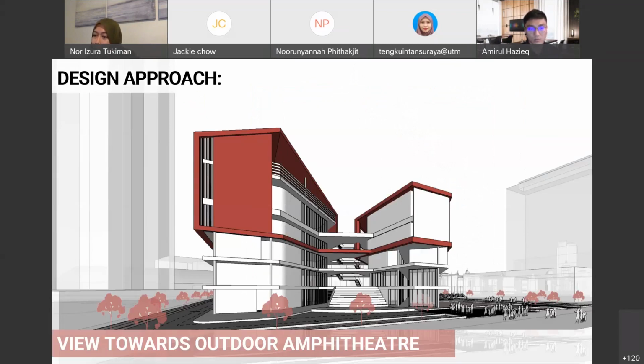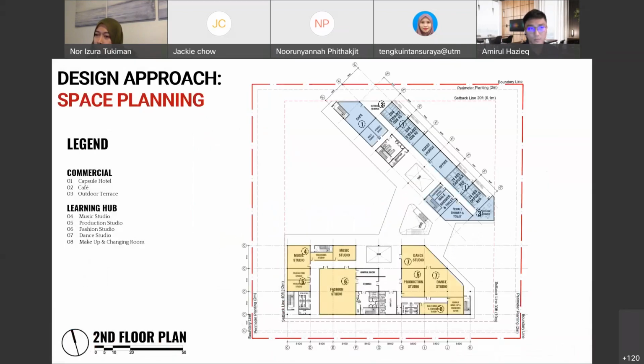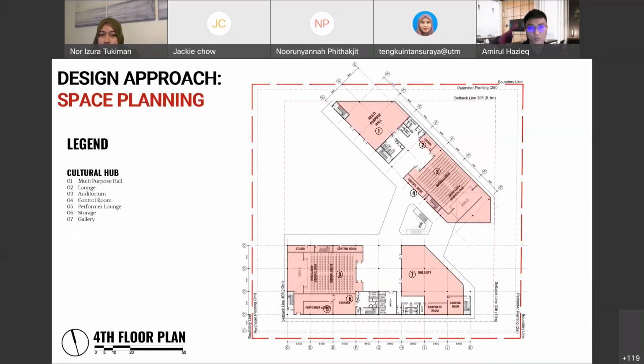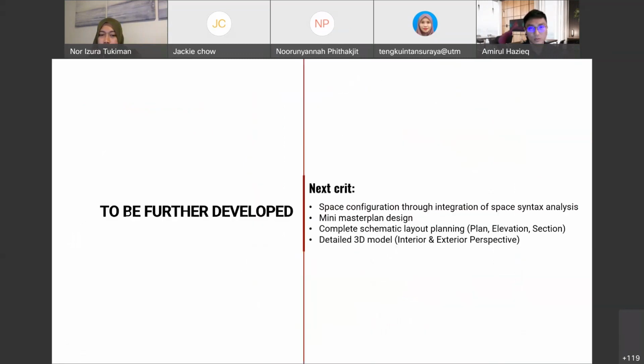So there is a view towards the outdoor amphitheater. And then going up, we have the commercial learning hub. You can see we have the music studio, fashion studio, production studio. Basically, these spaces can be enjoyed by the people. Then going up, we have the cultural hub. We have the exhibition space and also places related to the performance venue. And then I think to be further developed. Thank you.